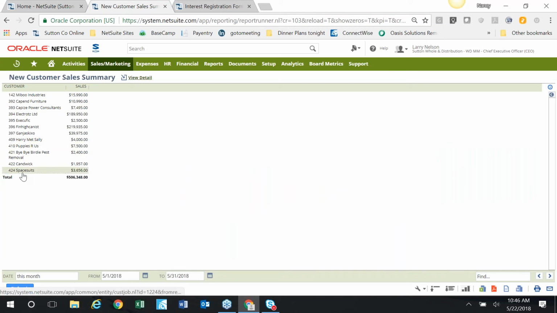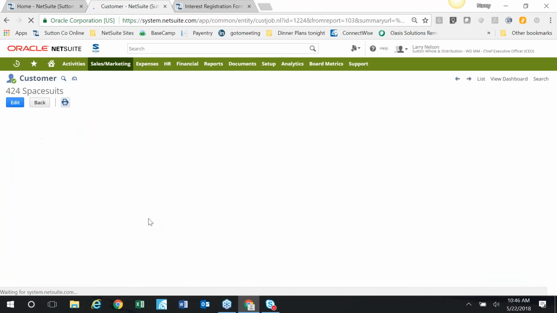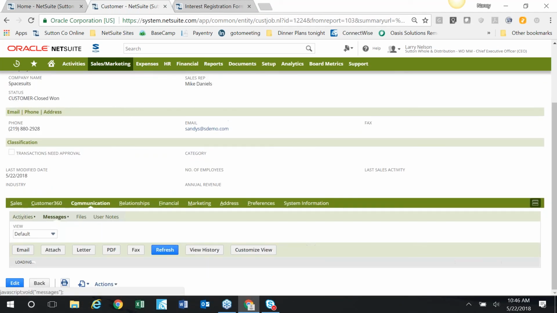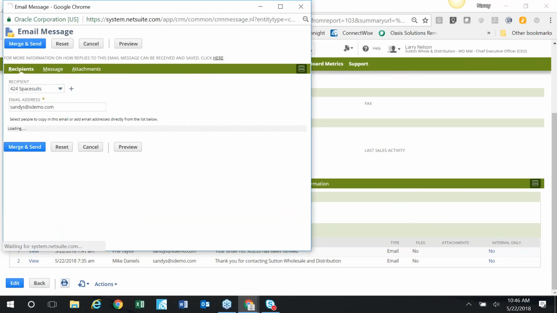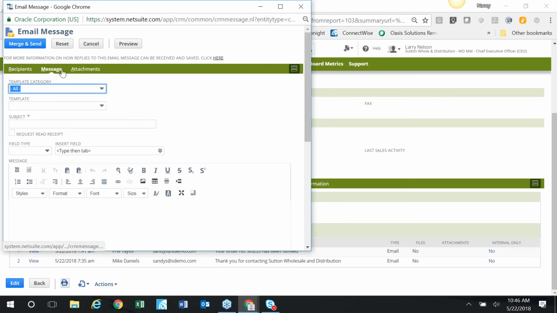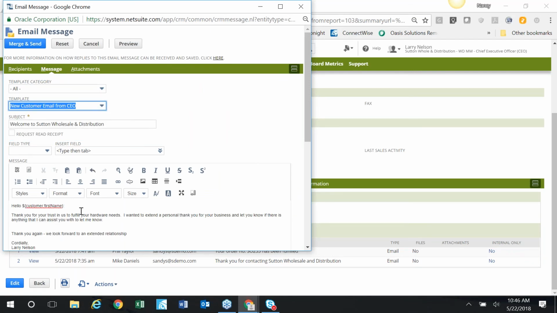And there's Sandy, there's the spacesuits. I can drill into the customer. And then from that customer, I can send off a quick email welcoming them on board. Slide down to communications, messages. I'll send an email. That's my recipient, Sandy. I'll select on message. I have a pre-defined template that's going to pull in Sandy's name, thank them for their business, and it's as easy as merge and send.